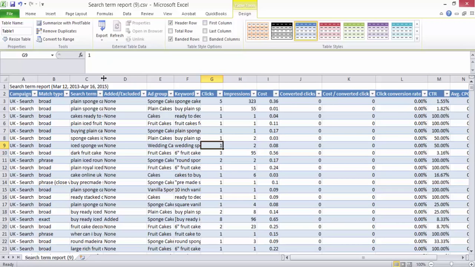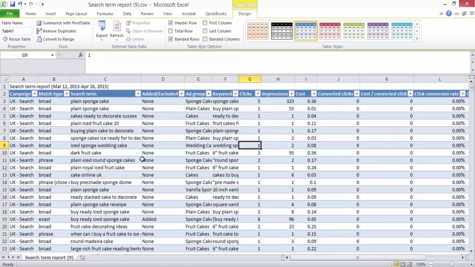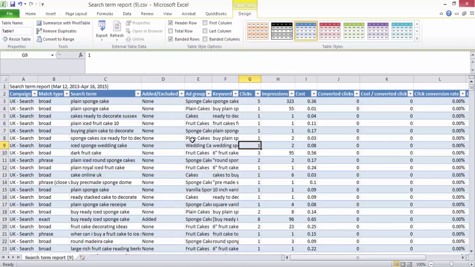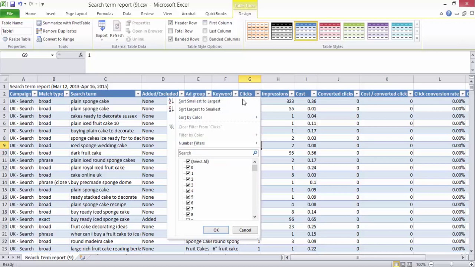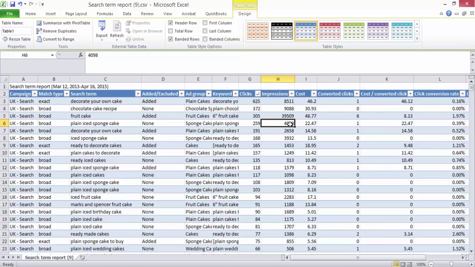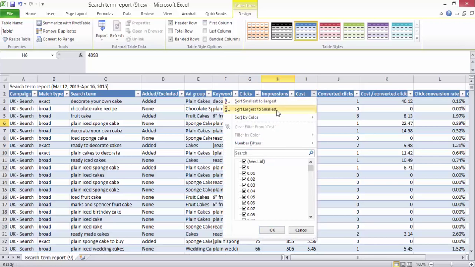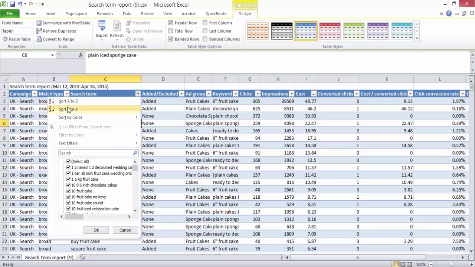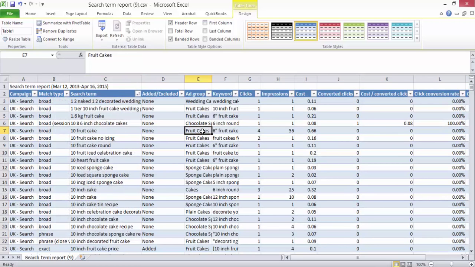We have the search term column here. We have all the columns that we were looking at when we were logged into AdWords, but now it's in an Excel spreadsheet, so we can do different things with this. The main reason we have this data in a table is so we can sort the data. So we can sort clicks, highest to lowest. We can sort cost, highest to lowest. We could sort search terms alphabetically.